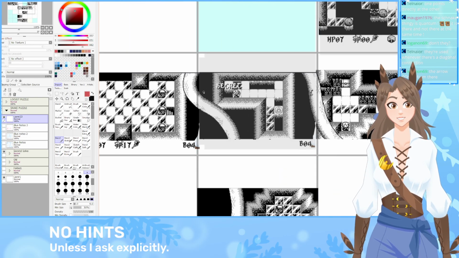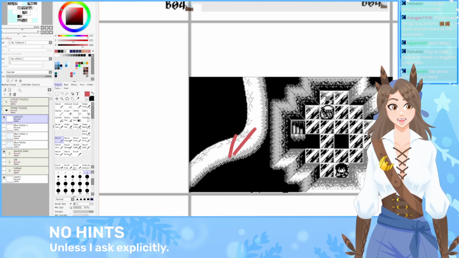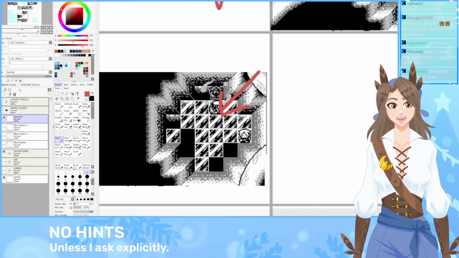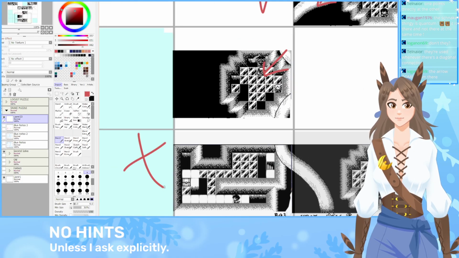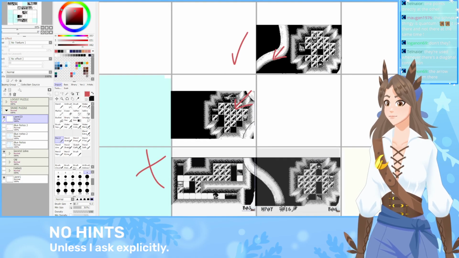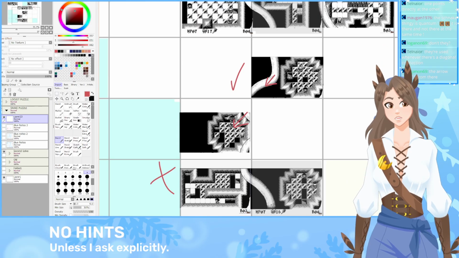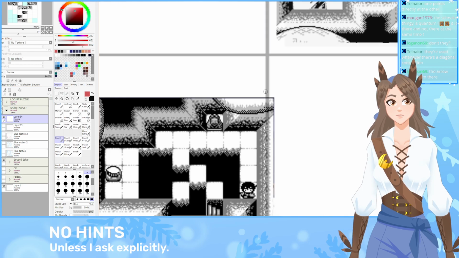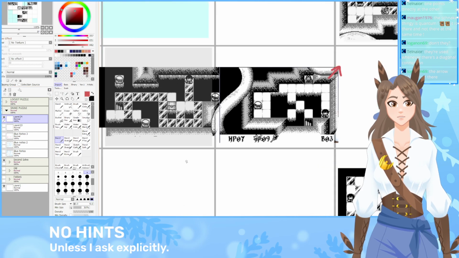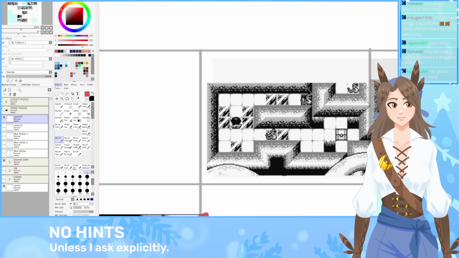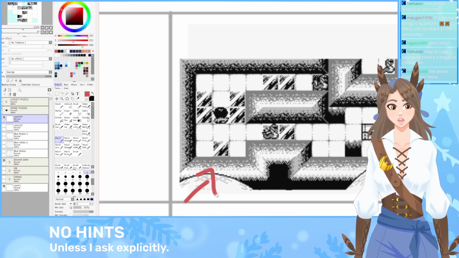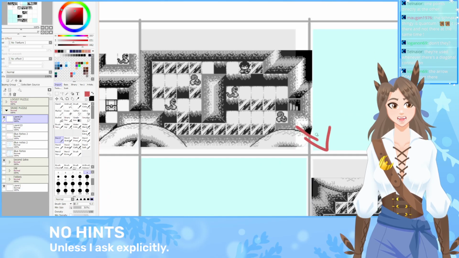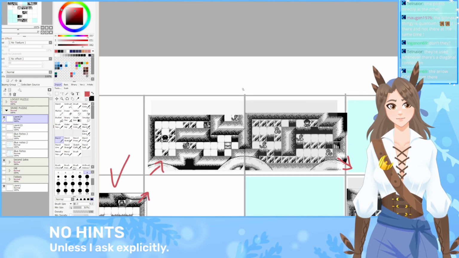Then we got, let's see. This one goes there. That's correct. This one goes there. No, it does not. The arrow comes from there. Okay, sure. This arrow comes from here? Not really. This arrow comes from here? I guess it does. This arrow comes from here? It's at an angle, so not really.